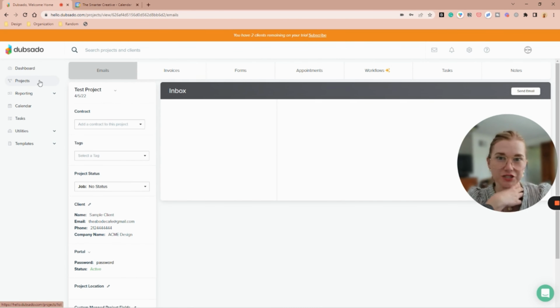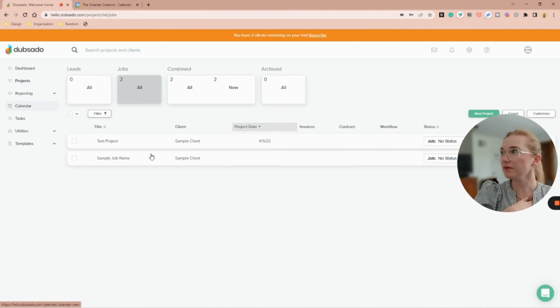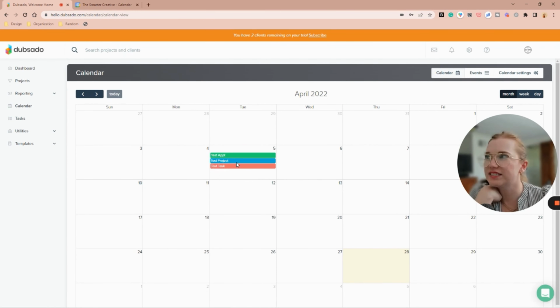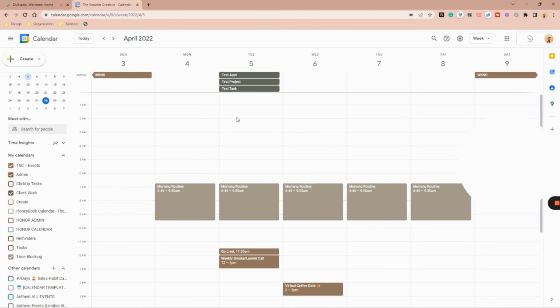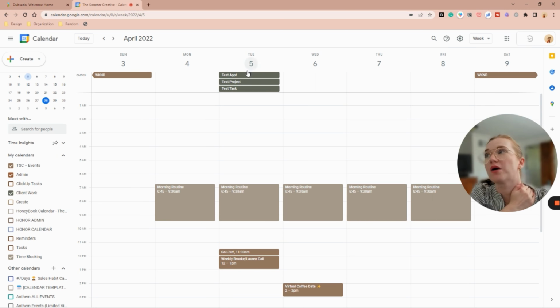And I could create a project right from the calendar, which is nice. So these 3 colors, I have the appointment, the project, and the task all for April 5th. And then they all immediately show up here in my Google Calendar, but they're all exported to the same calendar. At this time, I cannot export just appointments, just tasks, or just projects to different calendars. All those exports have to go to the same calendar.